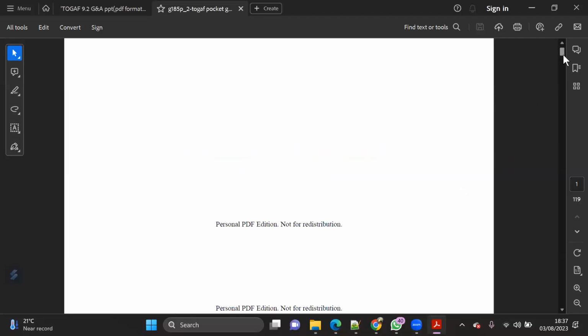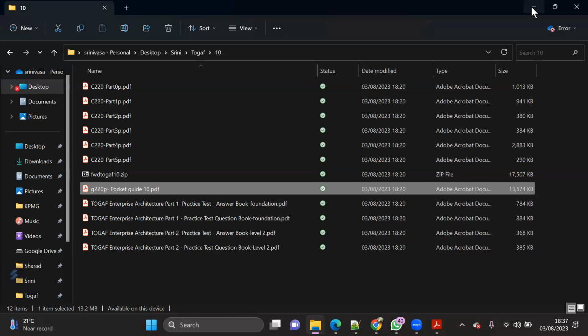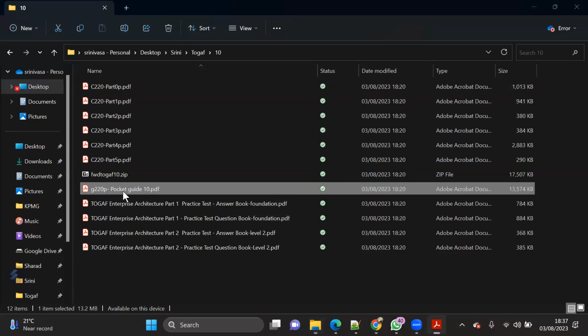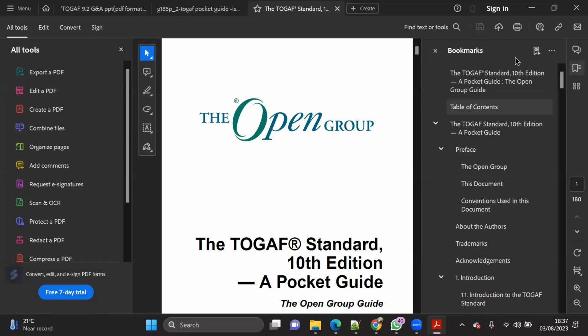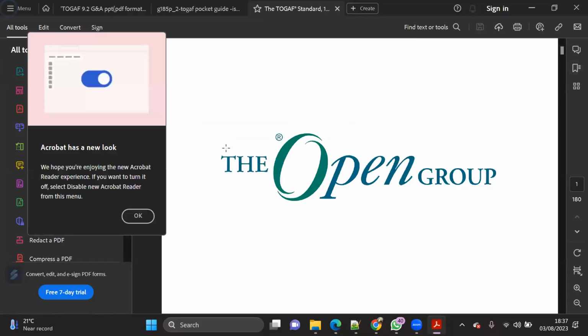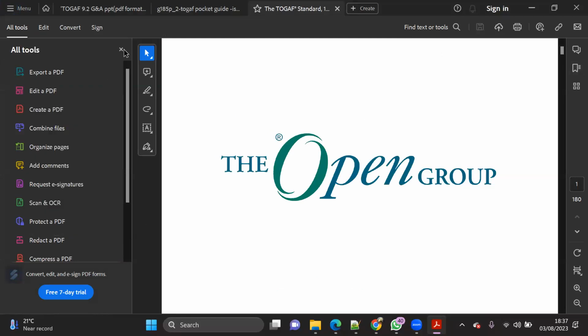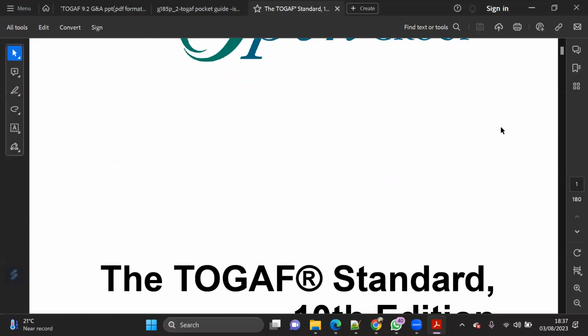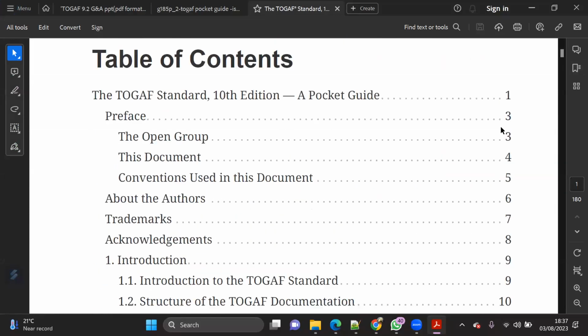For TOGAF 10, there's also a pocket guide here that contains all the topics for TOGAF 10, everything you need. One second, if you wouldn't mind, if you just want to understand.